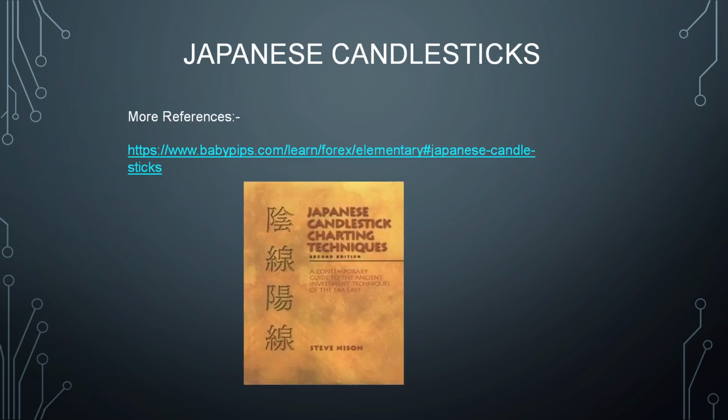So look, in terms of more references, babypips.com.au has a full educational section on candlesticks, and I highly recommend you go through that. And obviously, if you want to really get into the real guts and the detail of it, go and get yourself a copy of the Japanese Candlestick Charting Techniques book. It is on my list of books to read, but I haven't quite got there yet.